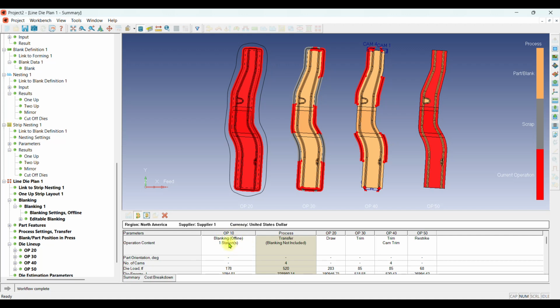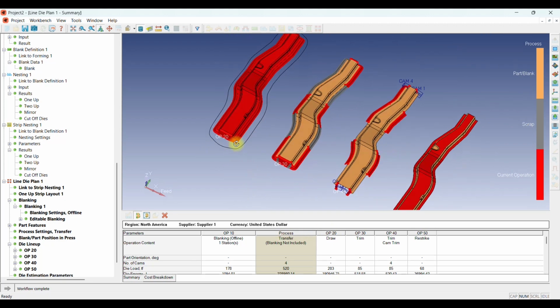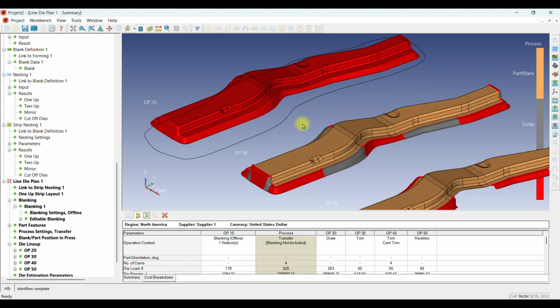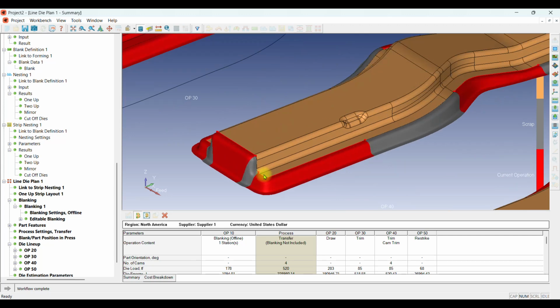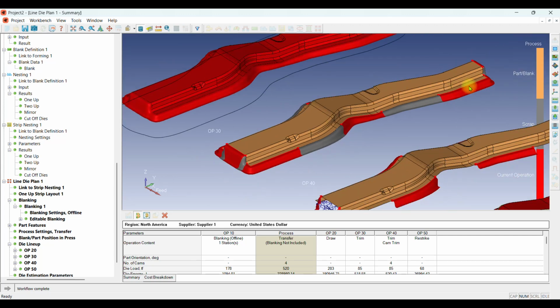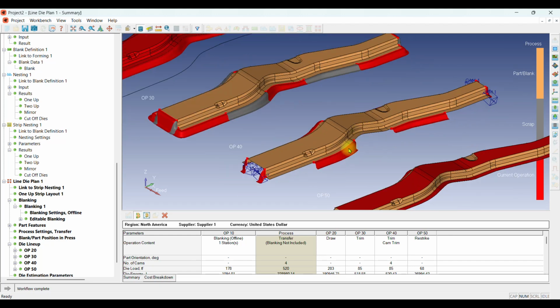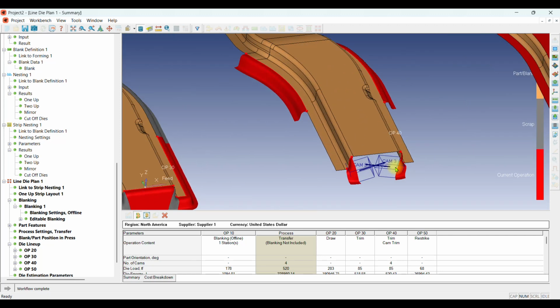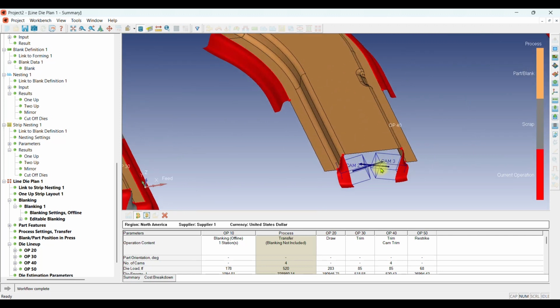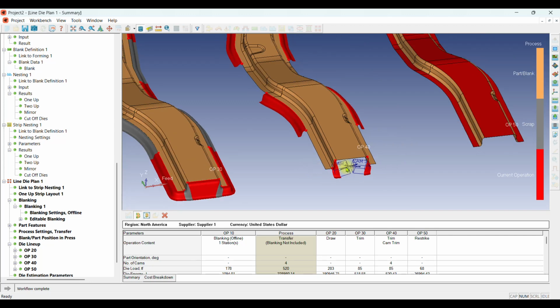OP10 creates the blanking. So this is one station, just to create the blank. Meanwhile, OP20, OP30, OP40, and OP50. In OP20, this is the forming process. You can see all the surface is colored red. Meanwhile, in OP30, okay, we gradually trim the surface, trim the surface, trim the surface. Now OP40 also cuts the remaining surface. Okay. Now this is what we call the interference cam. So maybe you can change the direction of the cam in here.